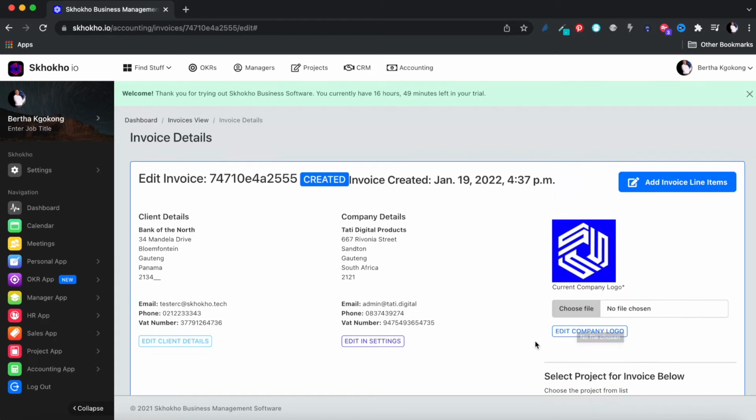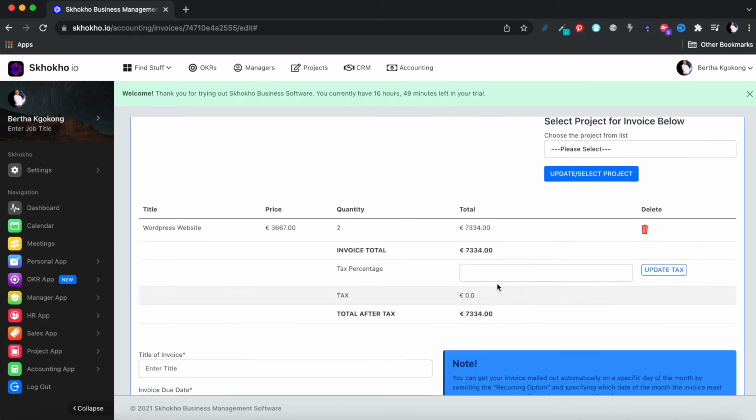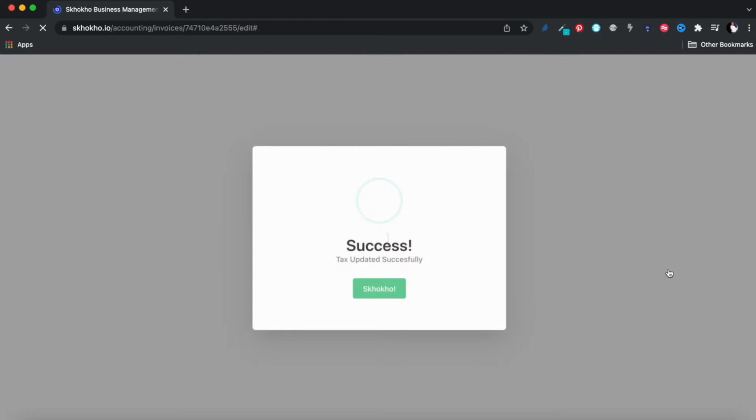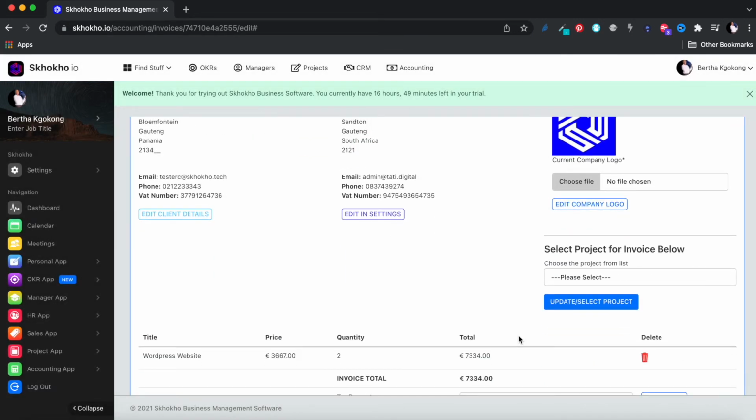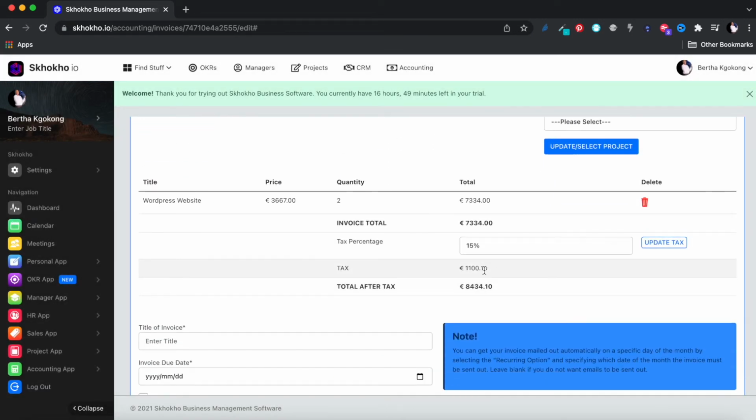You can add a tax percentage for value-added tax or VAT to your invoice. Enter the percentage amount here. For example, enter 15 if the VAT percentage is 15%. Press this button to update the invoice. You will now see the tax amount calculated and a new total, which will include the original amount plus the VAT amount.